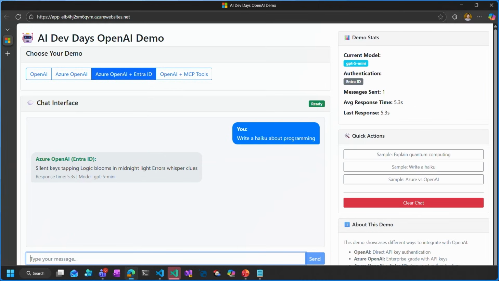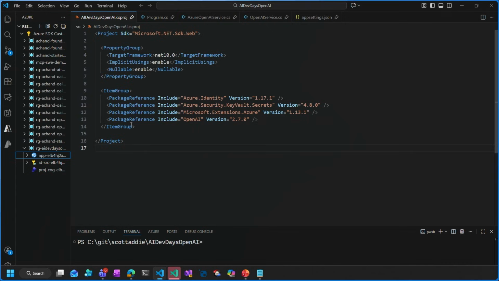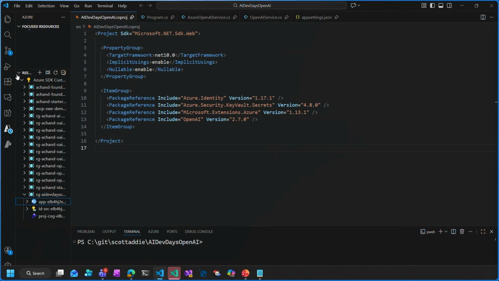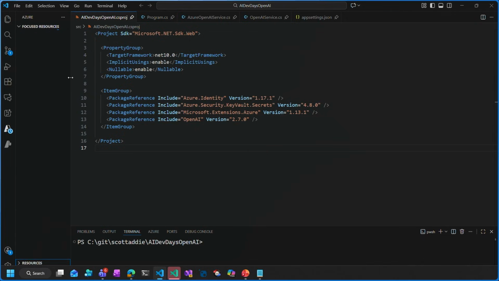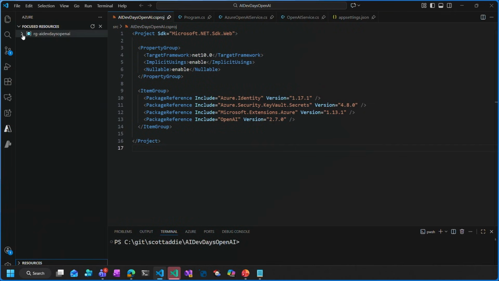Now, if I go off into VS Code, I'll show you kind of how this was built. And so if I focus on this particular resource group that I have in Azure, you will see in this resource group, I have my app service that you just saw. That's where the web app was hosted. And I've got a user assigned managed identity assigned to that app service, which you see here. You can see the source, the app service, it's assigned to the app service.